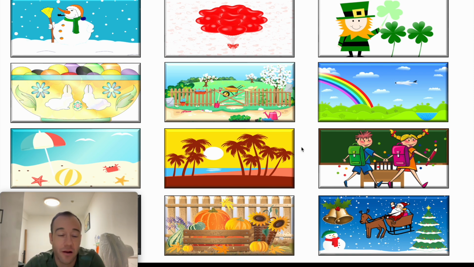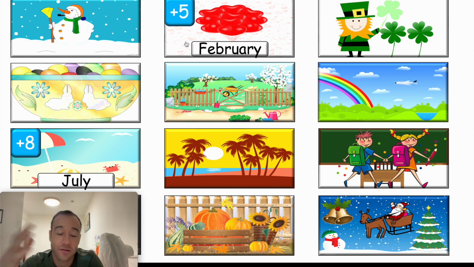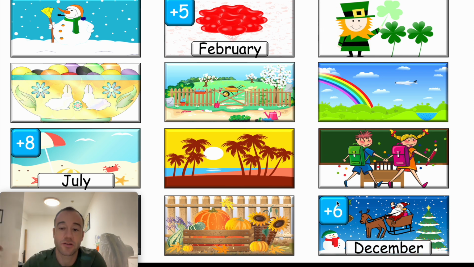So they can choose at random. So the first team chooses July. You can see July is 8 points. Then the next team chooses February. February is 5 points. Then the next team chooses December. December, 6 points, and so on. So they just go around and re-say all of the months and they get points. The students really like this game.